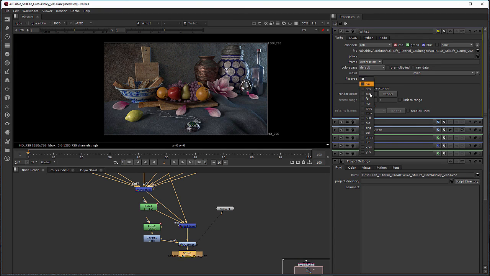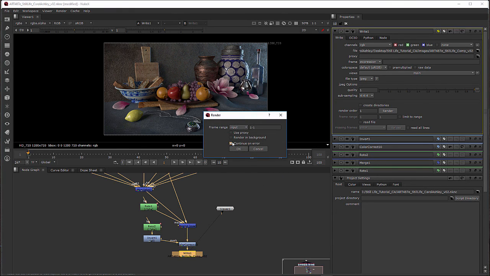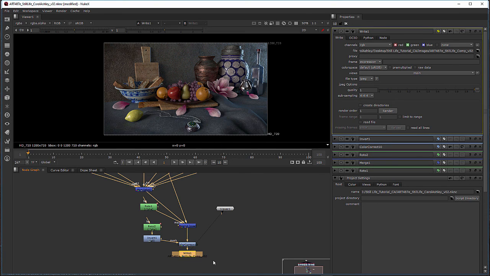And the file type, I'm going to write out JPEG. Okay, and the quality, I want to take all the way up. For the subsampling, I want to make sure it's on 444. So select that. If we right mouse click over here and say render, there is a shortcut for that too. It's the F7 key. It doesn't always work on a Mac unless you have your keys set up to do that, so you can just access it through here. We're just going to render the selected write node. We're not using a proxy, so make sure that is off, and go ahead and click OK.